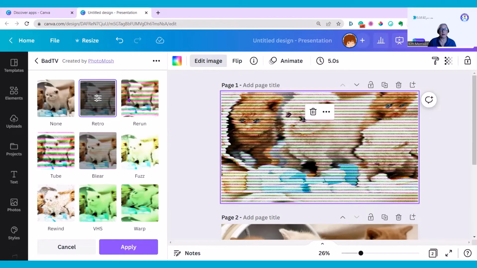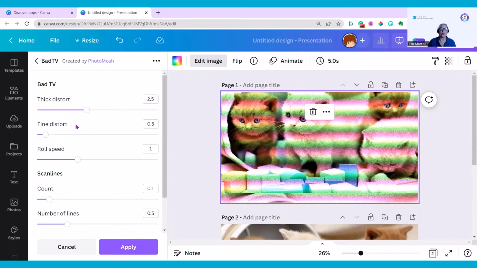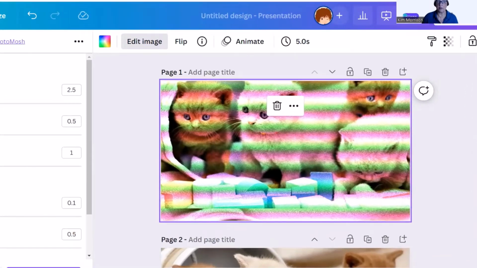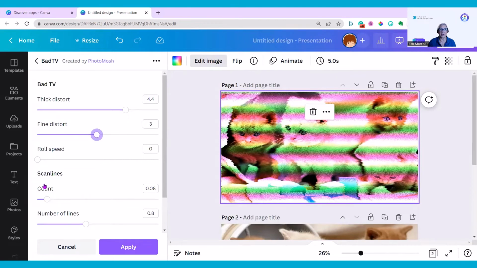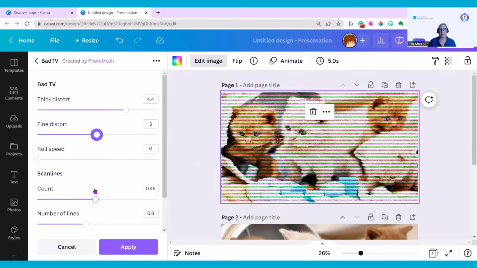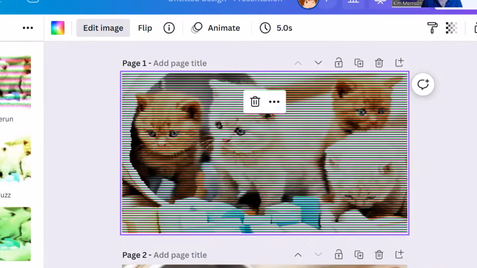That was the first effect. Then you can change this to Rerun. Click on the controls, and then you've got Thick and Fine Distort, the roll speed, the count, and the number of lines. Then we've got Tube, and the same things under Controls. Back to Blear, which actually is quite fine-lined.